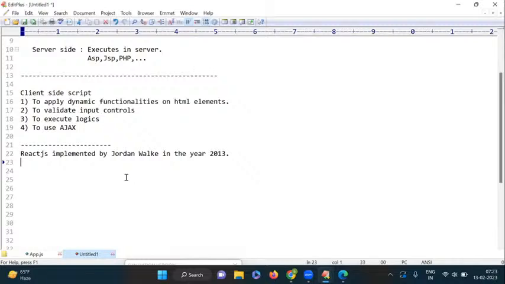So React.js was implemented by Jordan Walke. The basic version is 1.4. Later they added many more features, and currently the full version 17 is available, and React is supporting many more features. Now we are discussing what these features are and how to work with them.